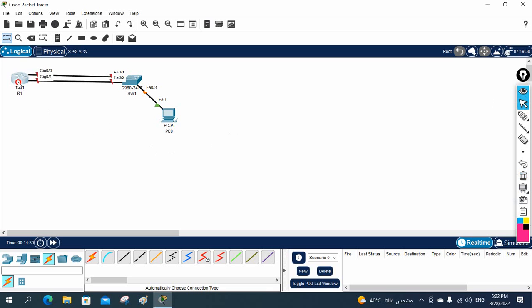So this is our R1. If you see, we have the interfaces GigabitEthernet 0/0 and 0/1. These are the two interfaces we are using. R1 has the model number 1941, and I am using one switch, that is 2960, and this one has FastEthernet 0/1 and 0/2. So let me write here.